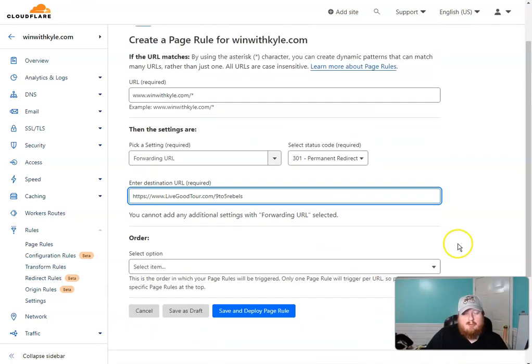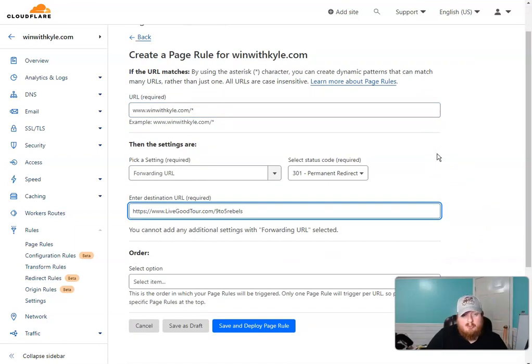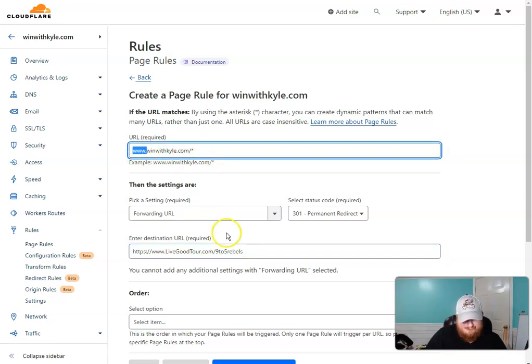Okay, so now you'll have one rule created. You want to repeat the process, and you're going to do the exact same thing. The difference being that when you come up here and you type in your domain, this time you'll do it without the www dot.